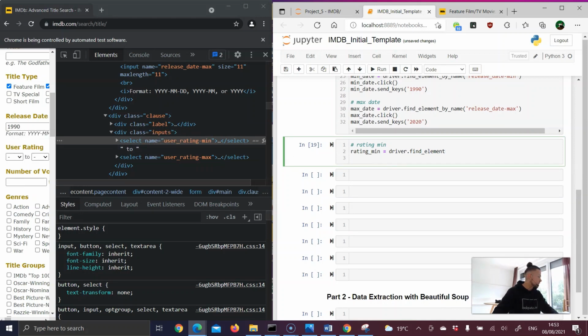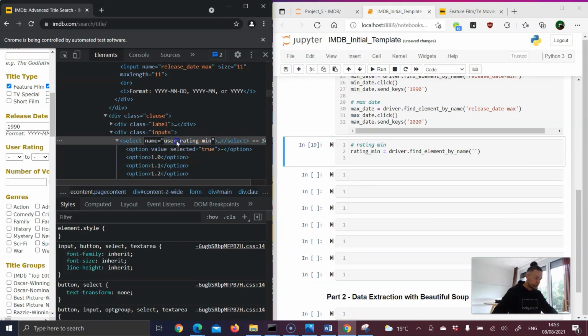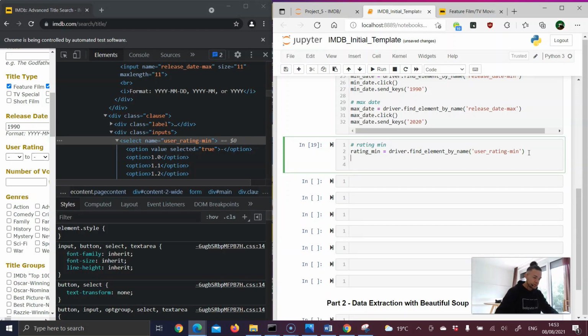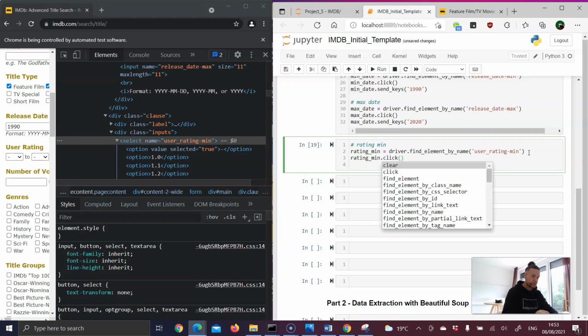we need to locate it using the name selector. Here we have the name, and this is actually the value. Find element by name again, and here we can just provide this value. Double click on this, copy, paste it here. This is right now step number 1. Next, step number 2 is the following. We need to click on this. So rating min dot click. Okay, this is the next step.